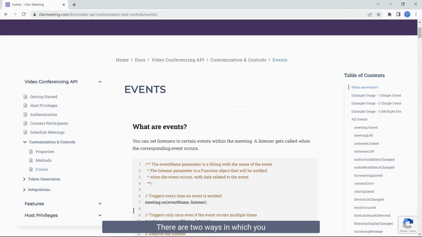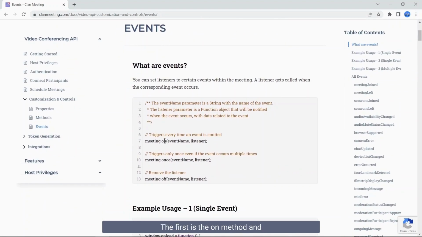There are two ways in which you can add events to your meeting. The first is the on method and the second is the once method. Both of these take event name and listener as parameters. The only difference between these is once is triggered only the first time your event emits. So this listener will be called only once, but the events that you are attaching with the on method will fire this listener every time this event is emitted. And finally, we have the off method, using which you can detach a listener from listening to a particular event.